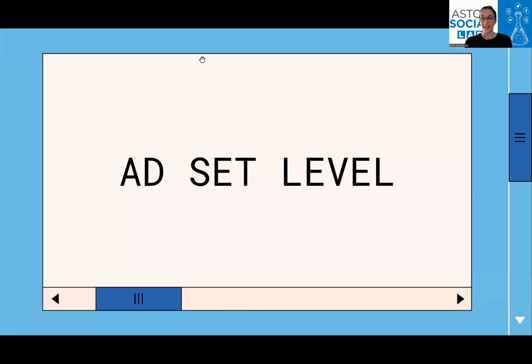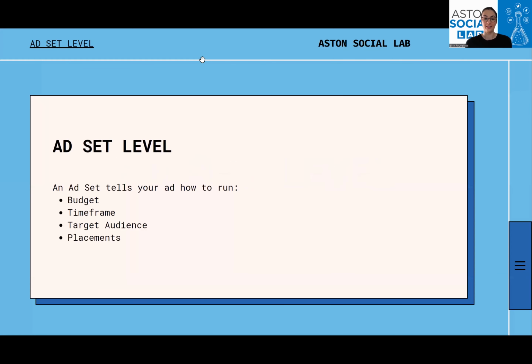Now, second level is the ad set level. These are your audiences. An ad set essentially tells your ad how it wants to run. So it includes your budget, how much you actually want to spend, the time frame of the campaign, whether it's 1 day, 1 week, 1 month, 6 months, your target audience, so who exactly are the people that you want to reach, and the placements. So on Facebook, there's a number of different placements you could have. There's Facebook, Instagram, and Messenger, and then all the various places within those platforms that you can show your ads.